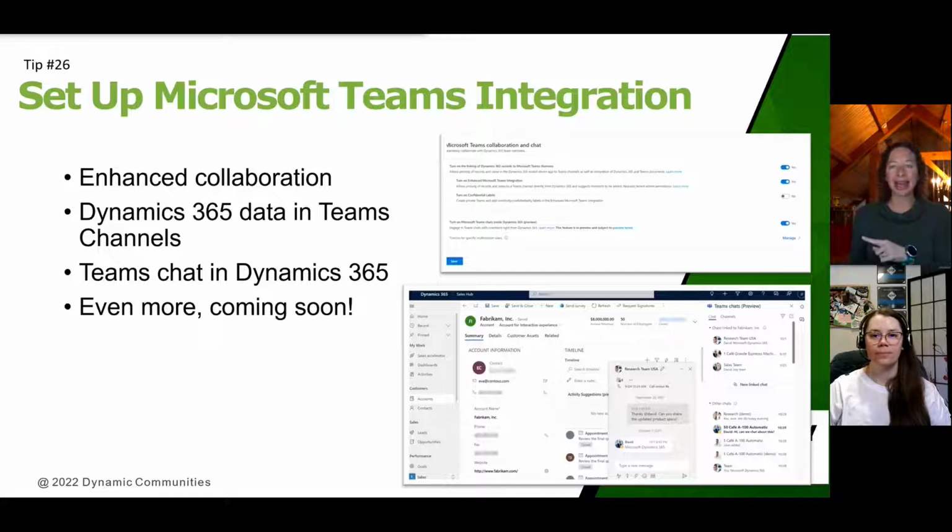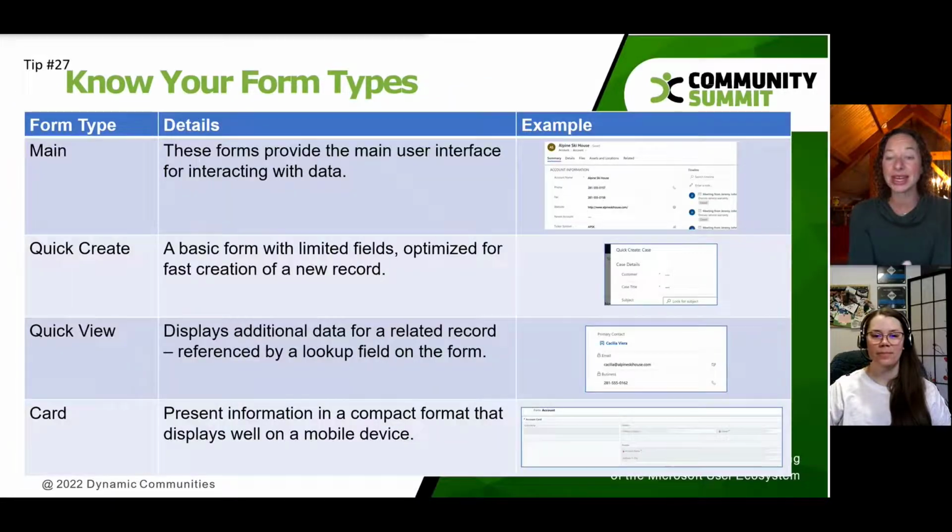And the cooler way, I think, is embedding a Teams chat right in Dynamics 365. This is a preview feature that I'm really anxious to get GA because I want to use it so badly, both for myself and for my customers. So the screenshot at the bottom is showing you I'm on an account record and I am chatting in Teams without leaving Dynamics to go into Teams. And you can even pin that to it.